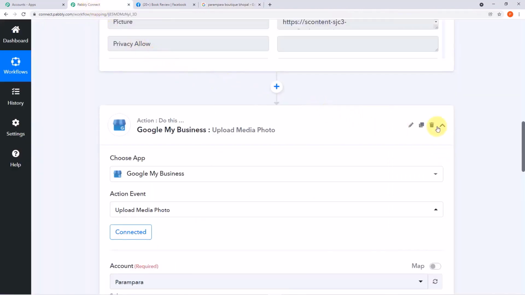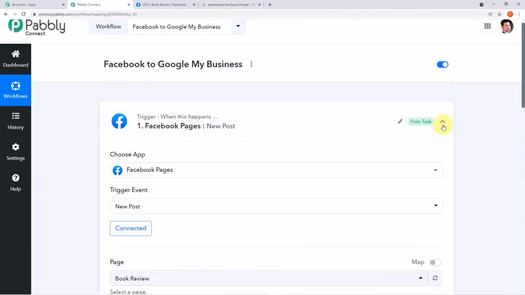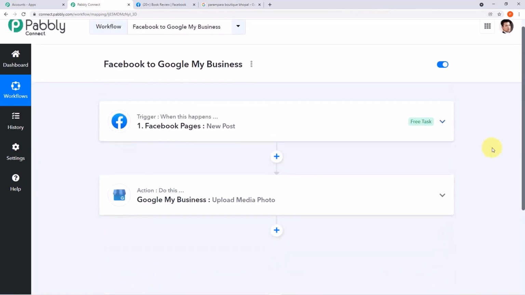Now let me tell you one more time what we have done in the workflow. So our workflow was very simple. It was a simple workflow of only 2 steps. First, we have integrated Facebook pages with our Pabbly Connect account to capture the details of the post we have uploaded in our Facebook page. Then we have integrated Google My Business account here in Pabbly Connect, and we have simply pasted the post in our Google My Business account, and we have captured the responses again, and you have seen how successfully the post has been uploaded in Google My Business account as well.